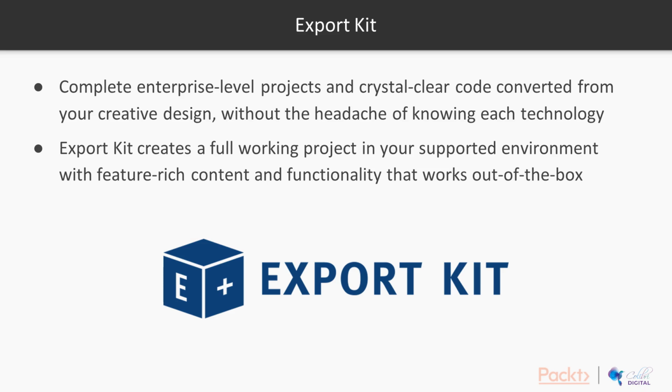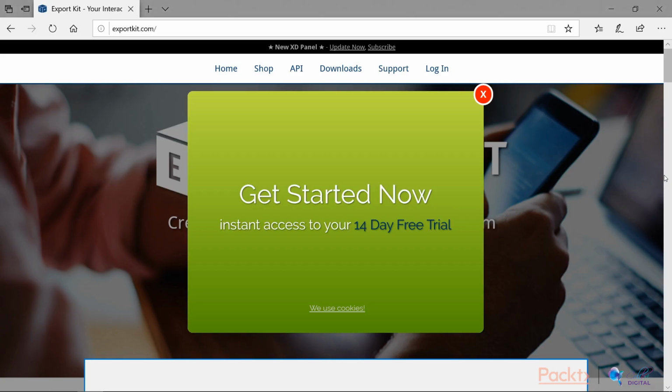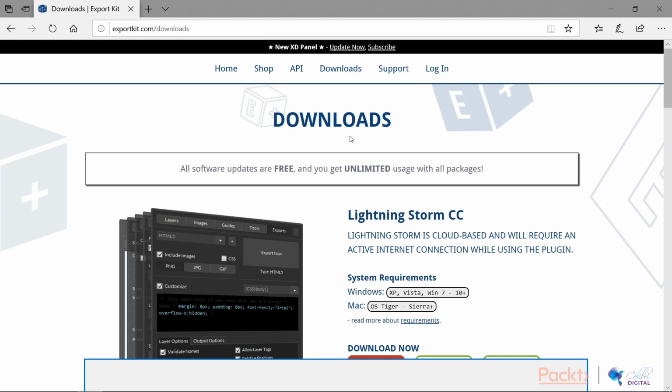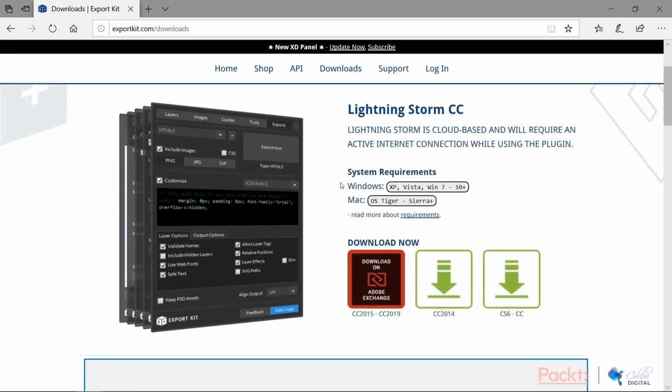So I'm going to quickly take a look at the website. So this is the official website of this plugin, ExportKit. From here, from the section downloads, you can select the version of the ExportKit plugin that is going to fit your Photoshop version. So you can download it on Adobe Exchange for versions from CC 2015 to CC 2019, which you're going to probably use most commonly.